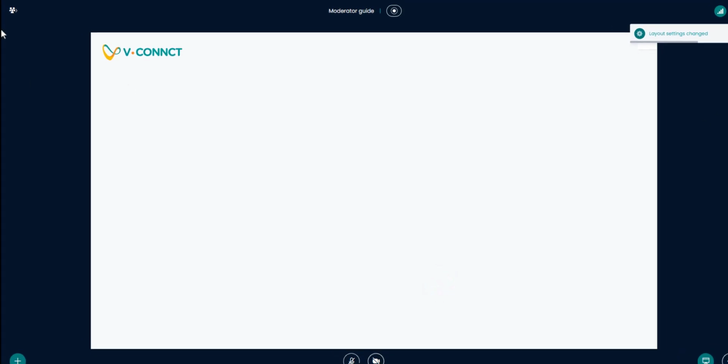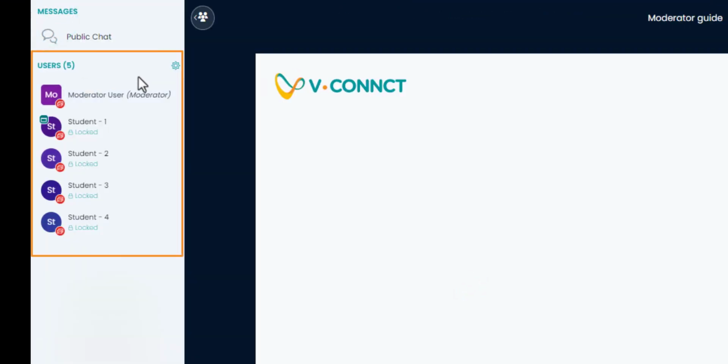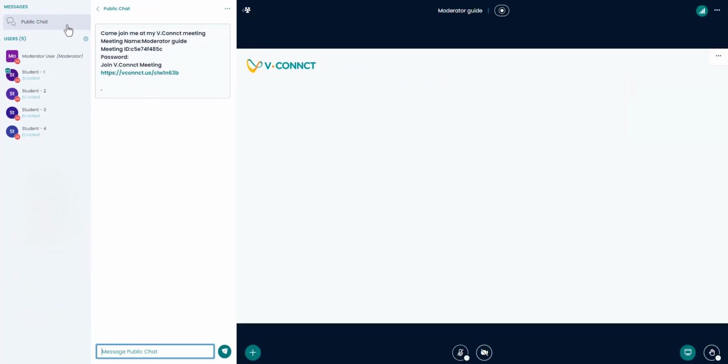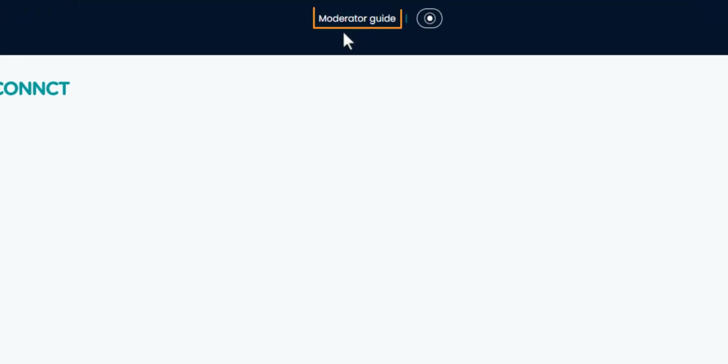At the left side, there is the user list where you can see all the users' names. Here's the public chat where you can send any message to your users. And here is the name of the classroom session, and this is the record button.